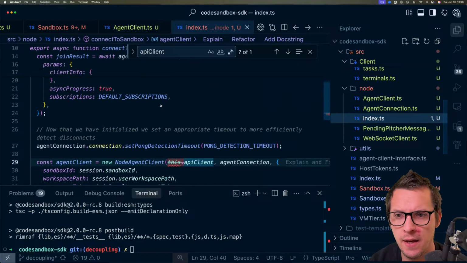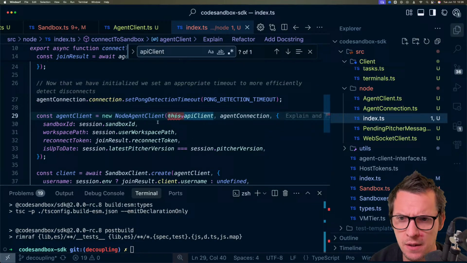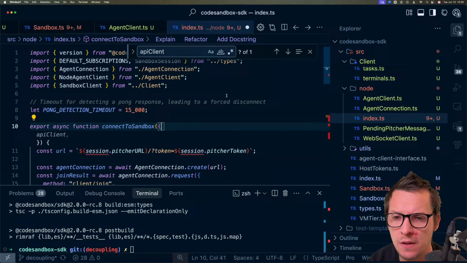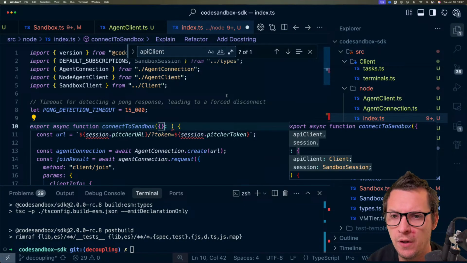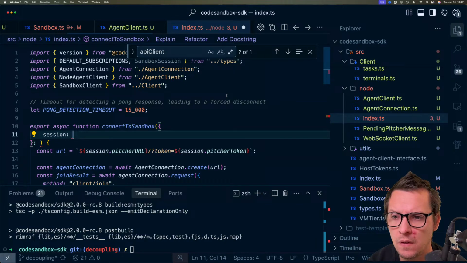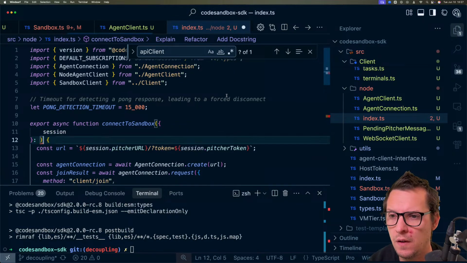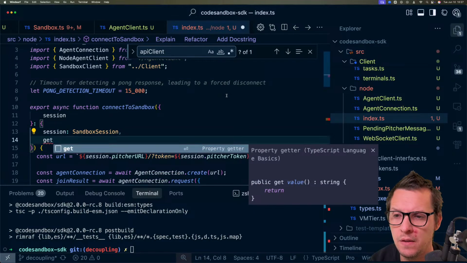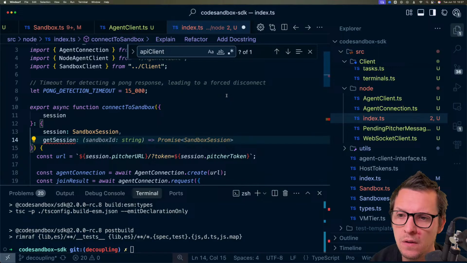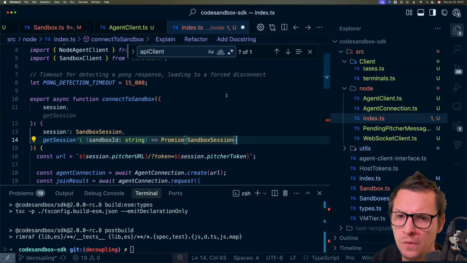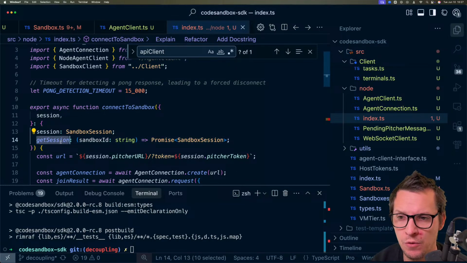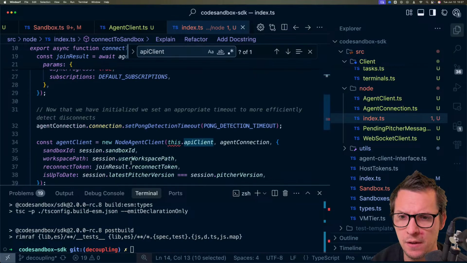So basically, yeah, exactly. So this connect thing here doesn't take just a session. It takes an object where you have session, sandbox session, and then get session. And this get session is what we use instead of the API client.